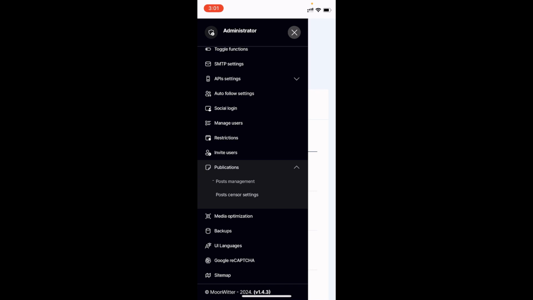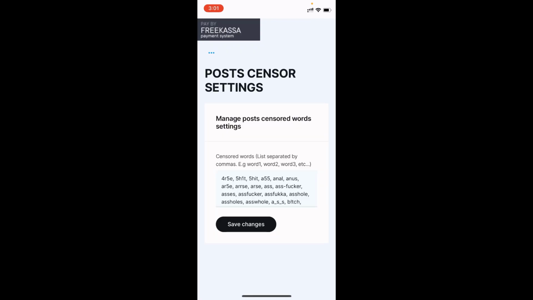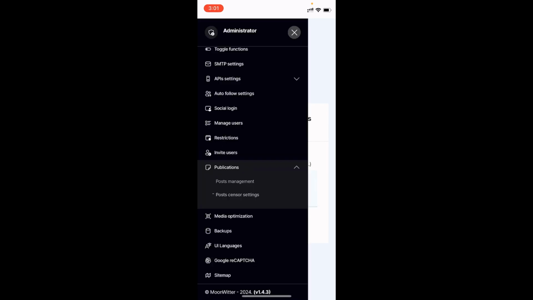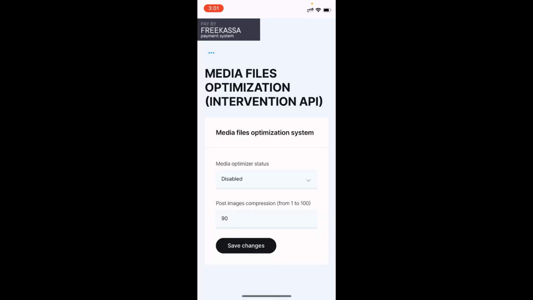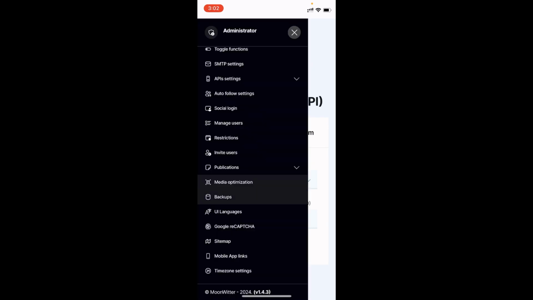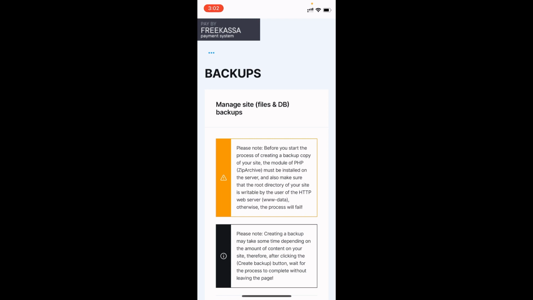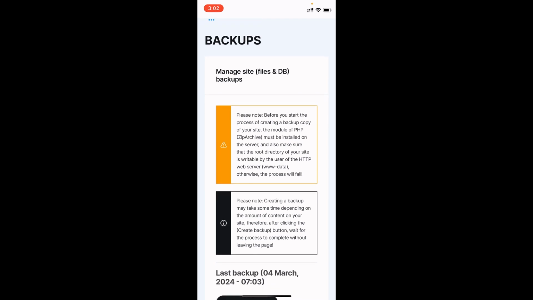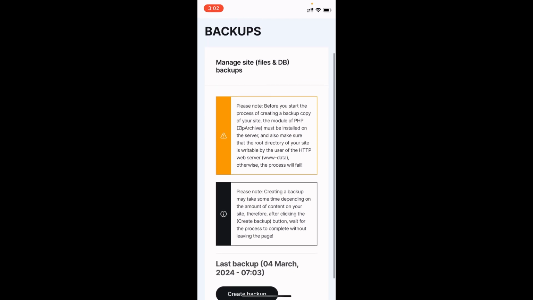Next, we have post censor settings. This is important because it helps the site stay relevant and remove words which shouldn't be on the platform, and it is censored by using this. Next is media optimization, to optimize the media. This could be done here as well. Next is backup. Similarly, we can get the site's backup, file backup, and the database backed up just by creating the backup right from here.